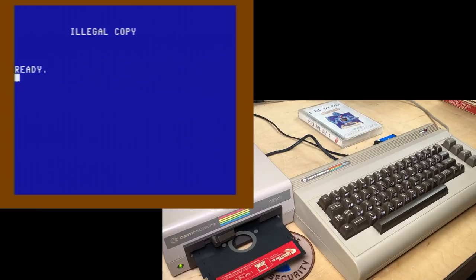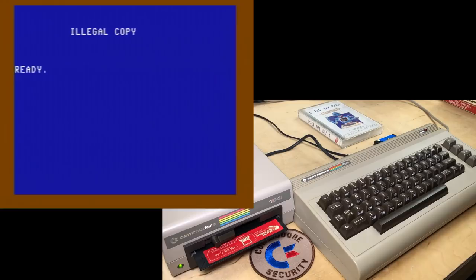Illegal copy. We'll look at that copy protection in a future episode.